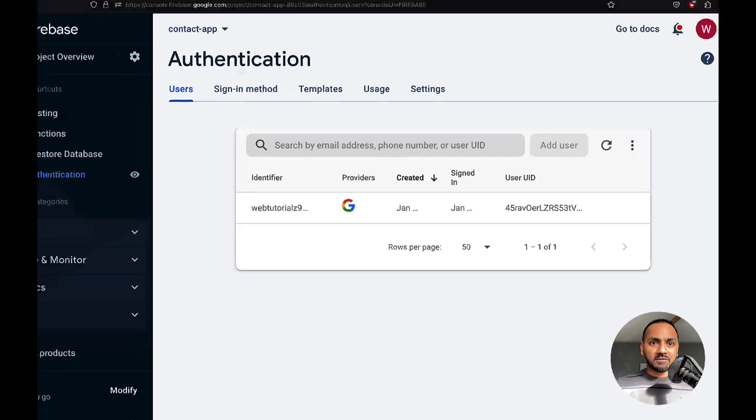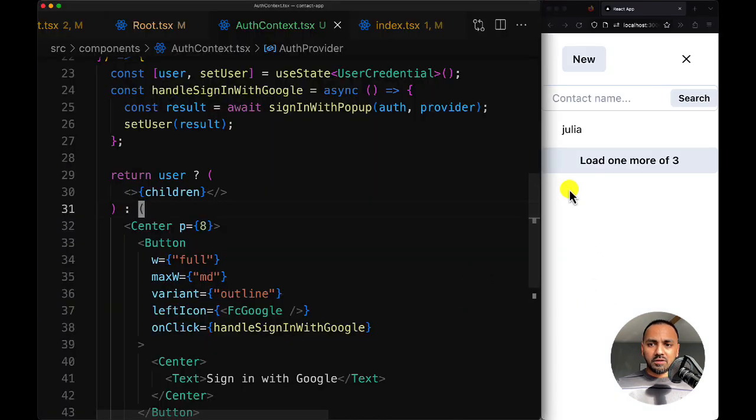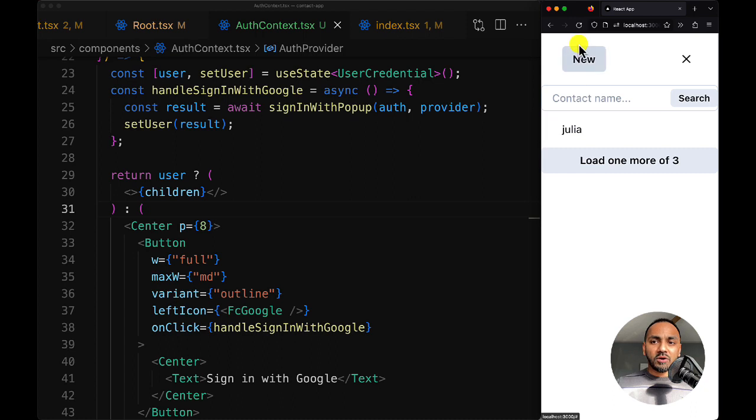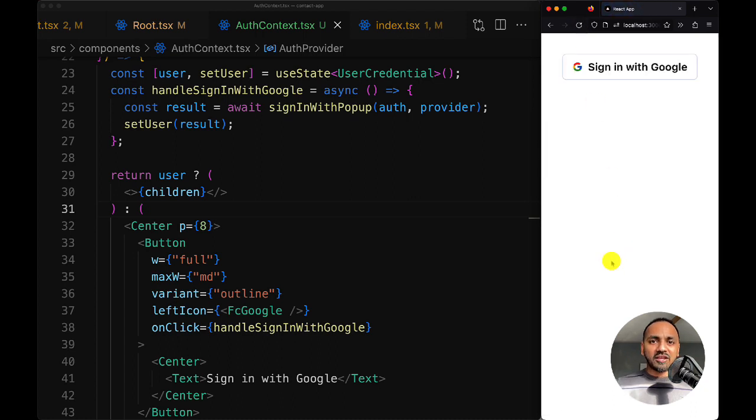If I go back to my VS Code, notice that when I refresh my browser, it asks me to sign in again. And the reason for that is because we're not checking for anything on mount. When the useEffect on mount happens, we're not checking if the user is already authenticated. Firebase is smart enough to have a local storage so we can keep track of the session, and the session is still alive. It's just that we're not checking for it. So let's see how we can do that.